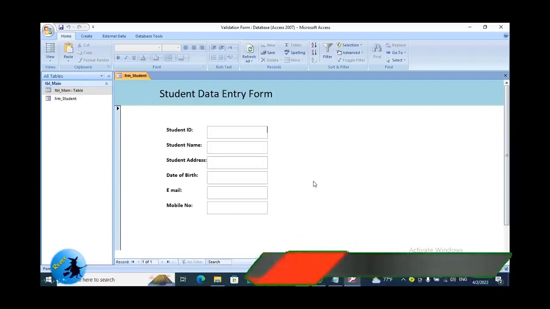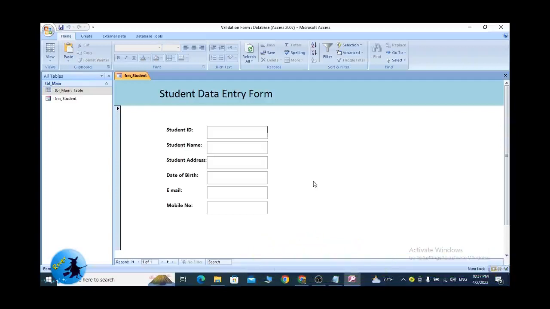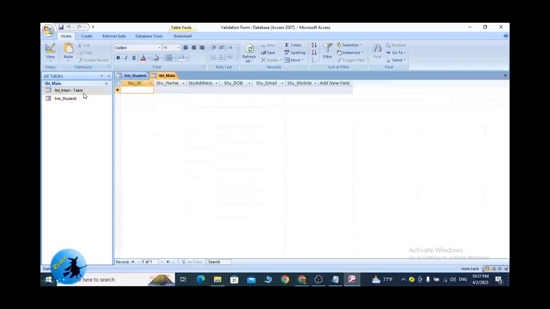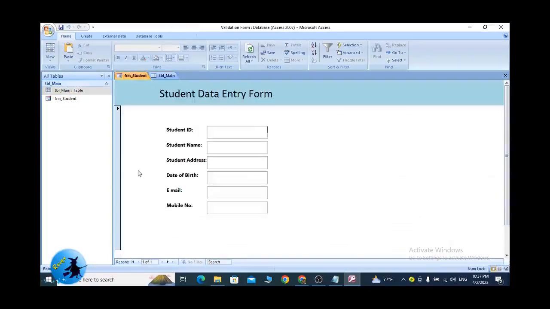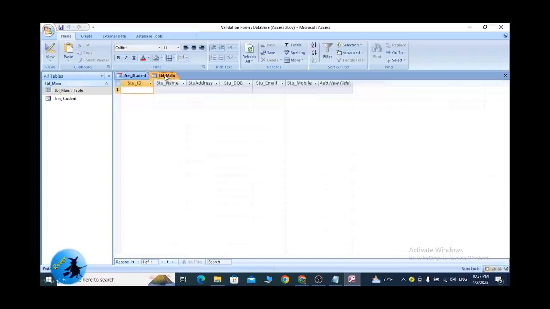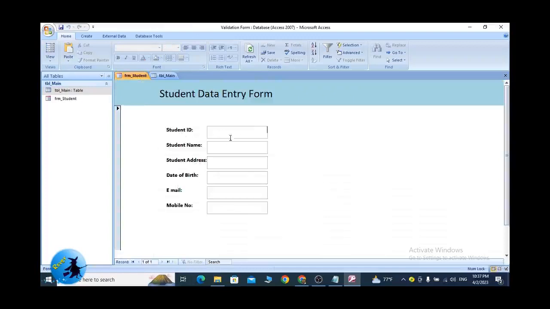Now you can see this is my sample form. I have named my form FRM student, and this is the related table to my form, and I have named it TBL main. Here I have altogether six columns in my table. So they are in my form.